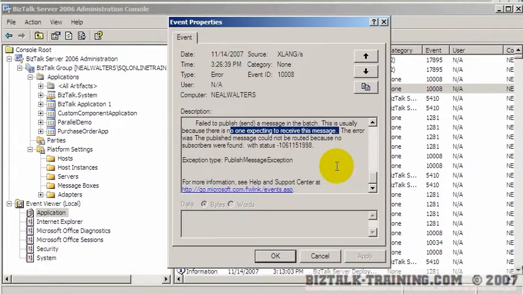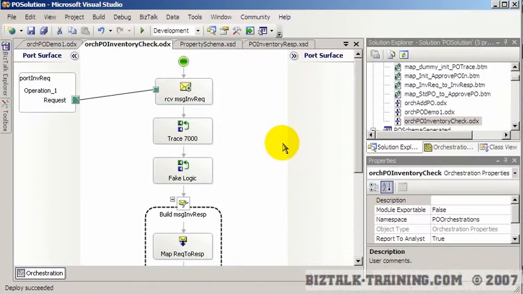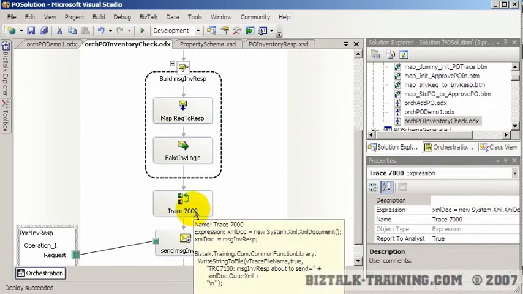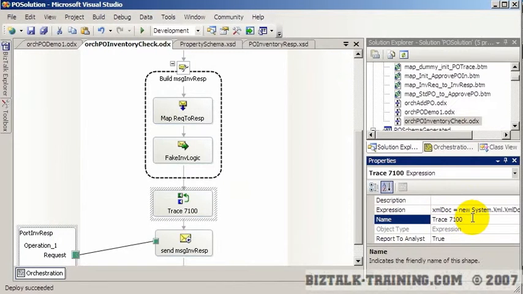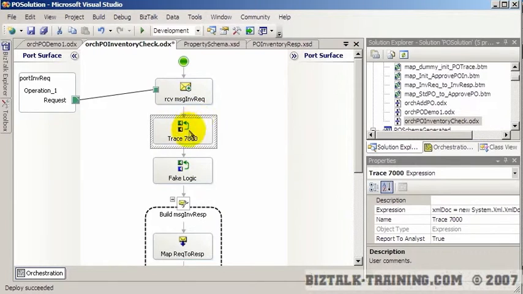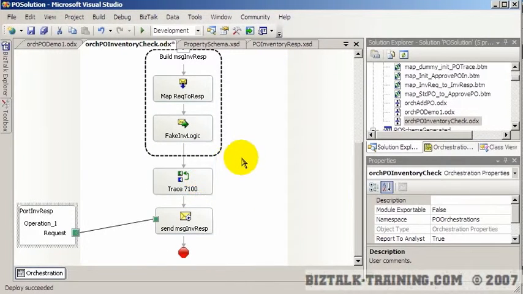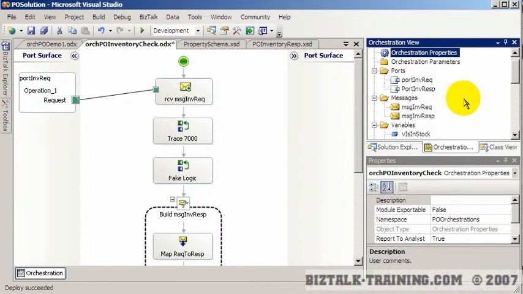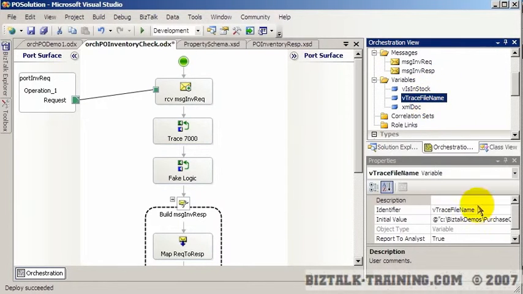Okay, so in order to figure this out, while I was off the video, I went back to our two orchestrations, and let me show you what traces I added. In the inventory check routine, I displayed two messages, which is actually 7100 and 7000. The 7000 says I received a message, and the 7100 says I sent back a message. And I just hard-coded the trace file for these. Well, I made it a variable, but it is more or less embedded in the program. It's not programmable from the outside.